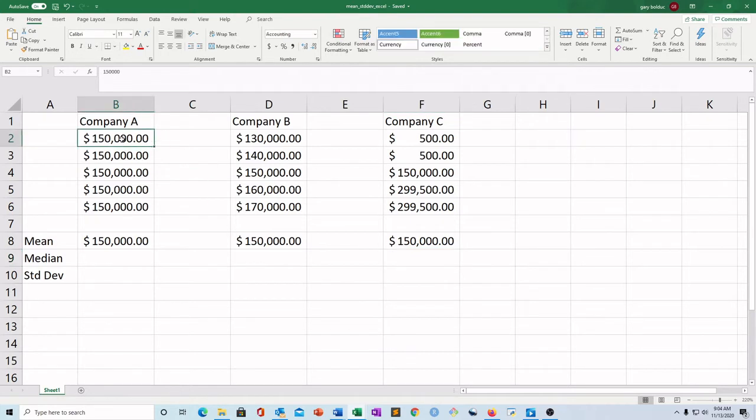So here's the first number. Okay, there's 1, 2, 3, 4, 5 numbers. So the middle number will be the third one. So 1, 2, here it is. So this is my median because it's just the middle number. Okay. All right, what about here?